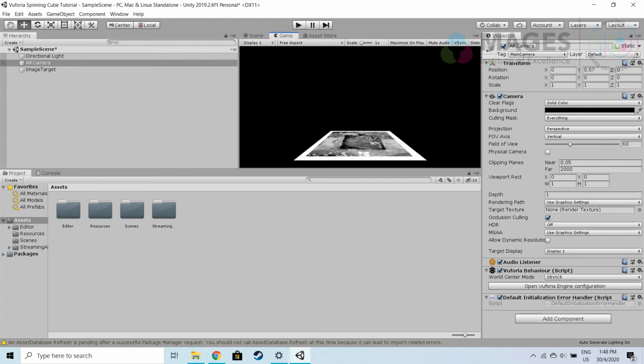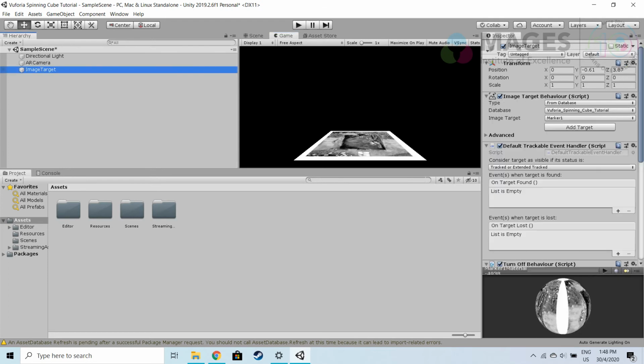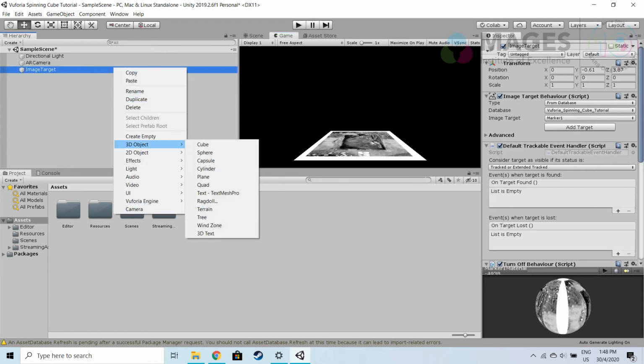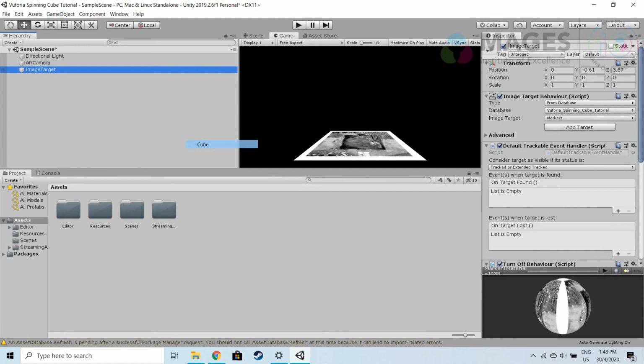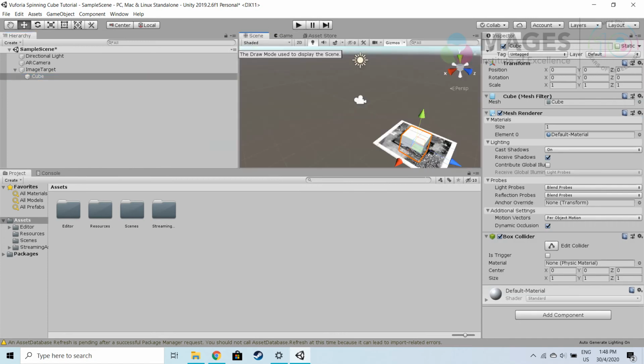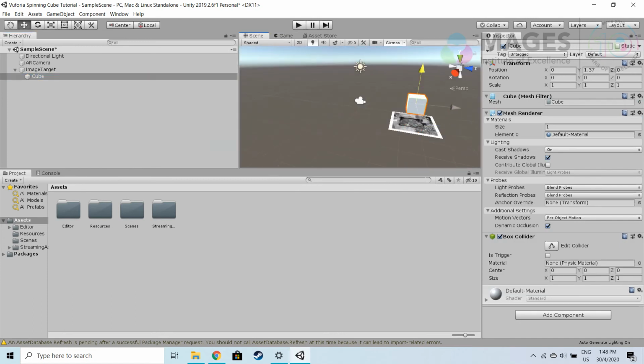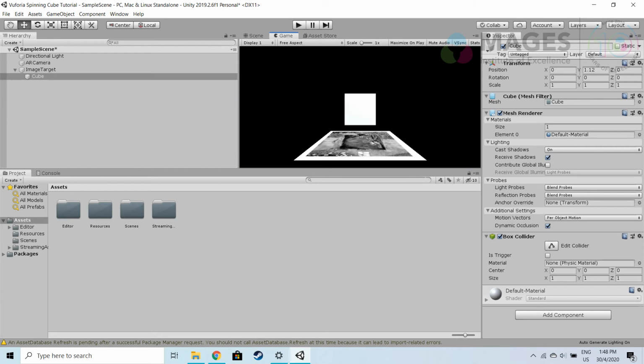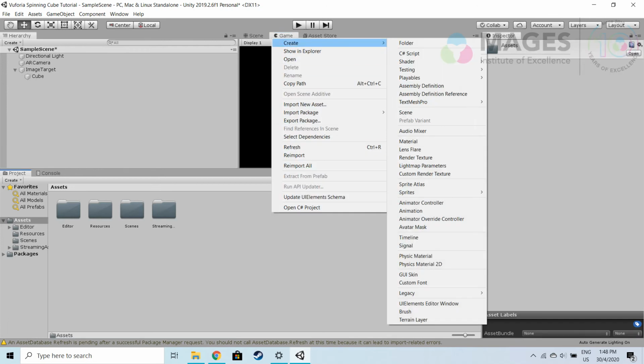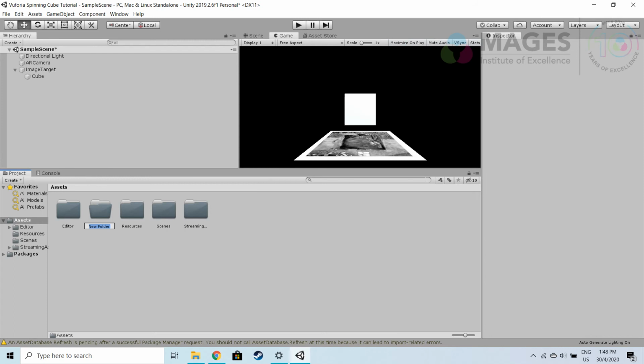So first, right click on image target and click on cube. So move the cube up above the image target. So just something like this. Then right click the assets panel, hover over create and click on folder. Name it scripts.